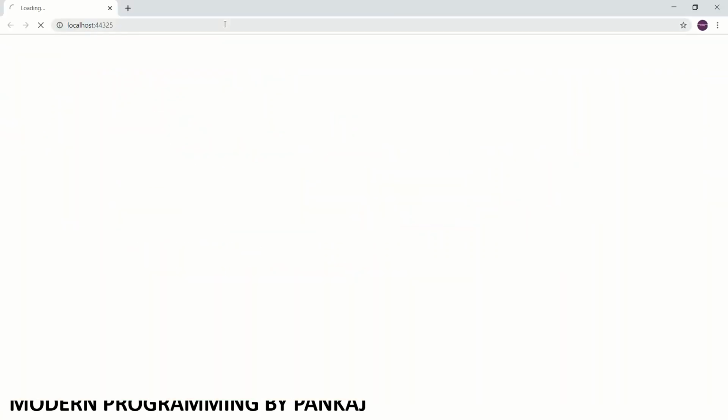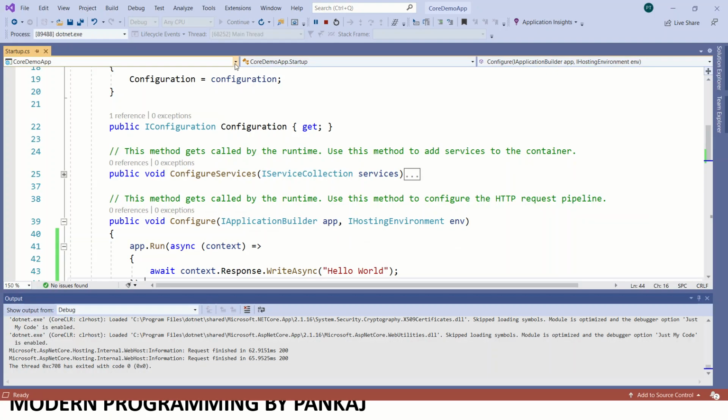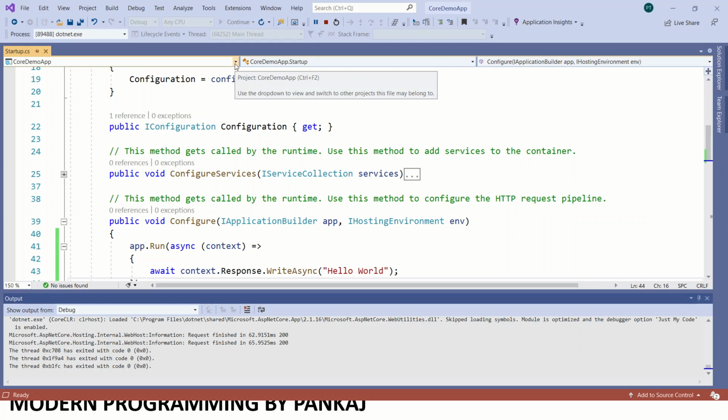The run method is an extension method on the IApplicationBuilder instance which adds a terminal middleware to the application request pipeline. See, we have got hello world. So what we have done is configured middleware which returns a response with the string hello world. For each request it will return hello world. Now what is the run method? We can use the run extension method to add middlewares.